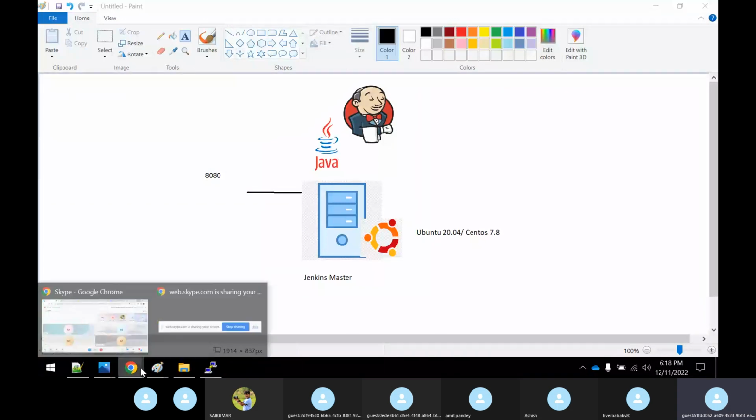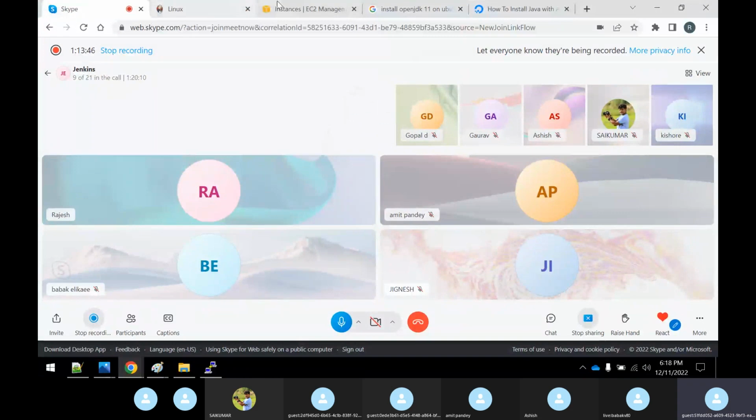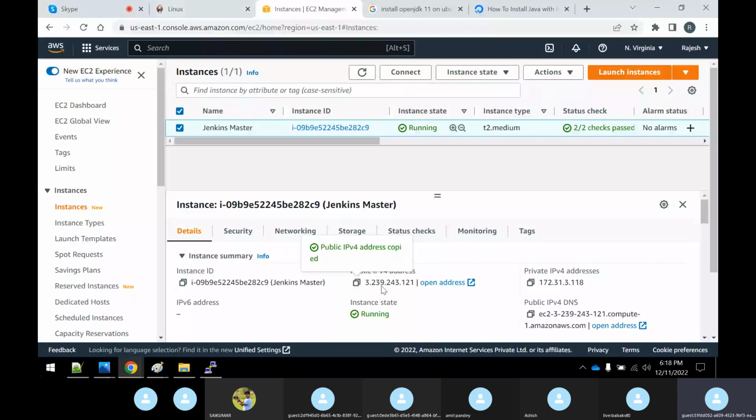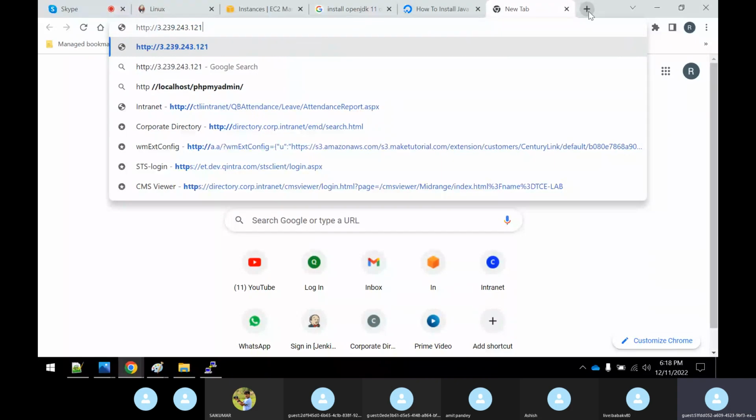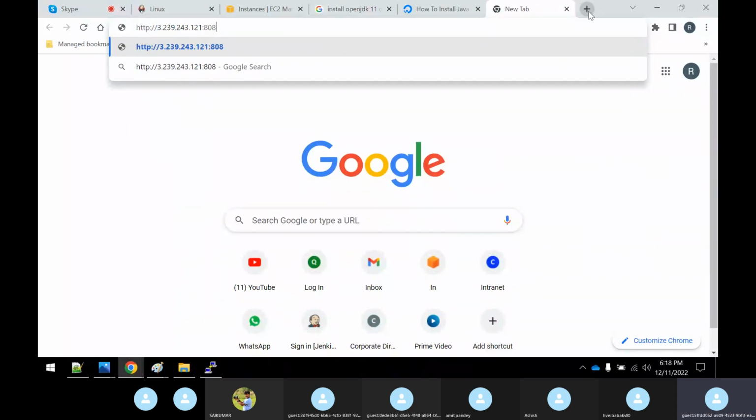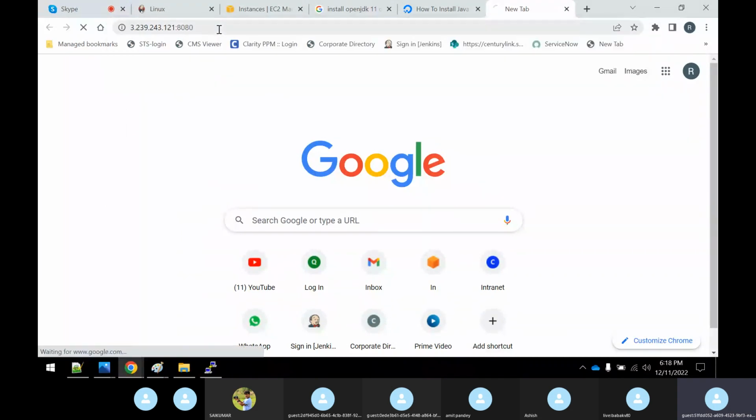So let me do one thing, guys. Let me go to my AWS instance here, and you could see that I have a public IP address. Copy this public IP address. Here, just launch one more tab. Type http colon, give the public IP, then colon 8080. It means that under this IP address and this port, your Jenkins server is up and running.